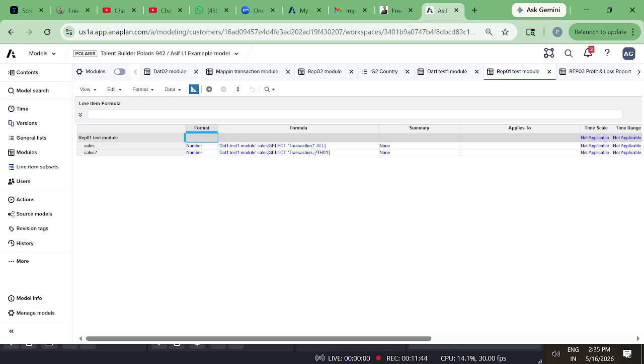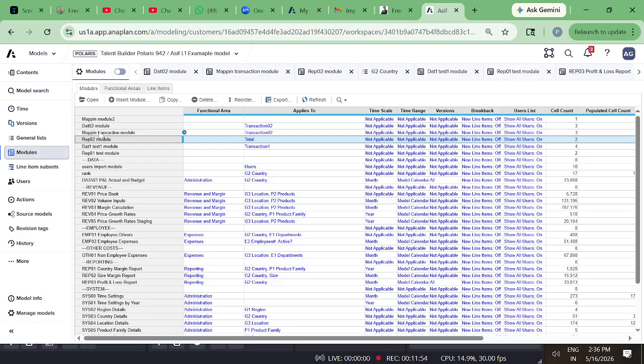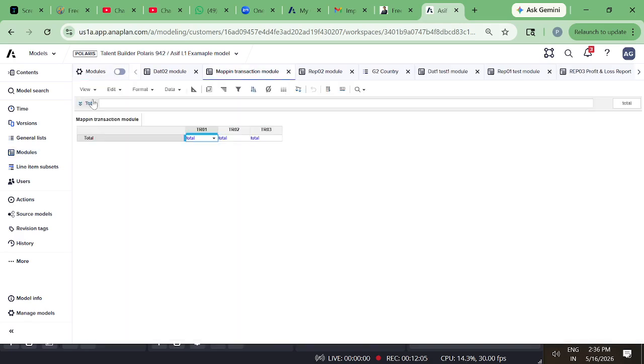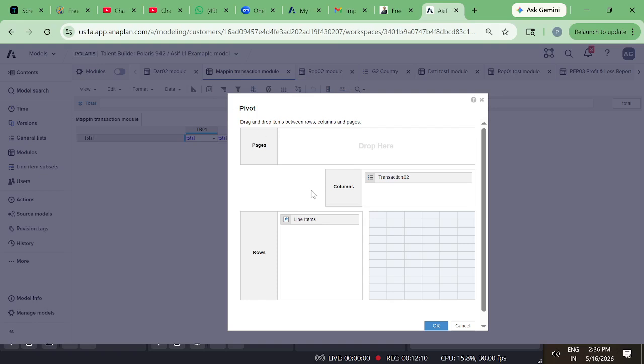To get the same result, you can see I have created one mapping module, the mapping transaction module. In this module, I have created one line item, total, with the same dimension, the transaction 2 list, and the line item is a total.